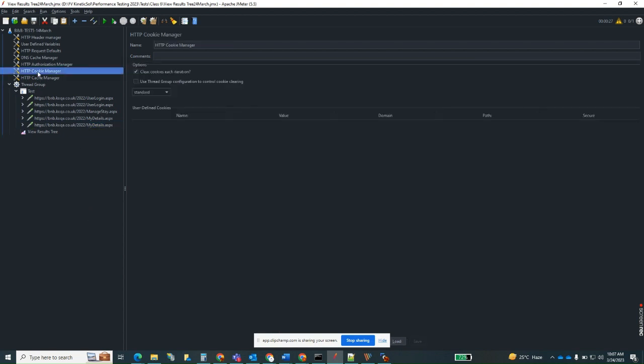So if you can see this component, HTTP cookie manager, basically BlazeMeter, once we record our test case through BlazeMeter, automatically adds HTTP cookie manager in our test plan.